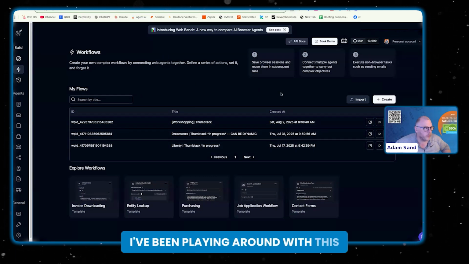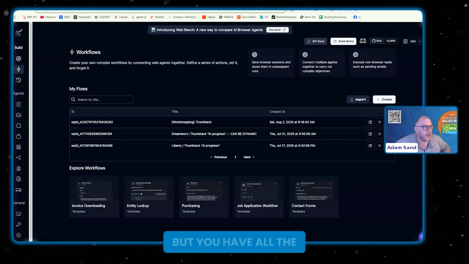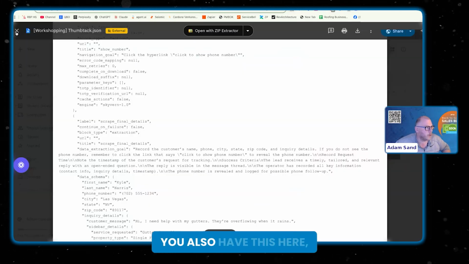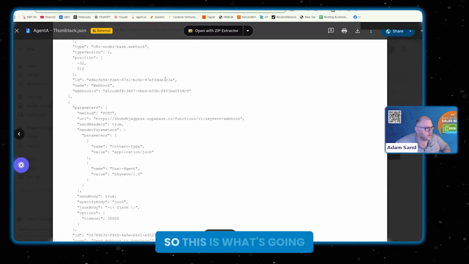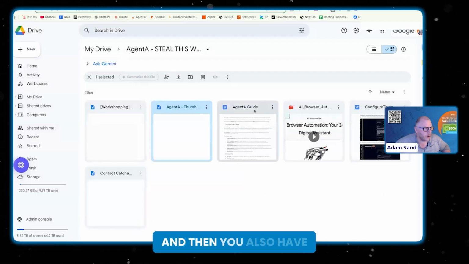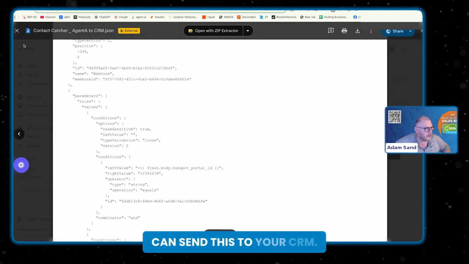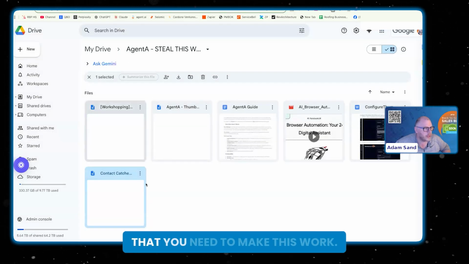I've been playing around with this tool quite a bit, and so it's something cool. We're building these now, but you have all the instructions here. You also have this here, right? So this is what's going to catch it from Thumbtack. And then you also have the contact catcher where you can send this to your CRM.